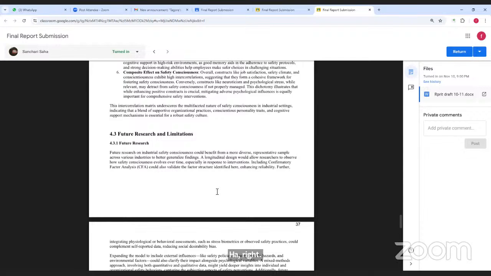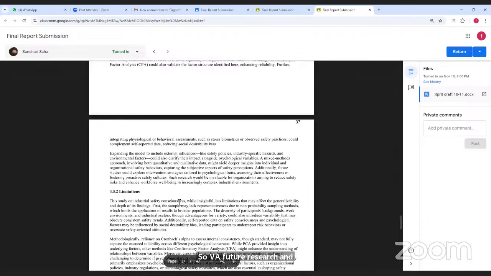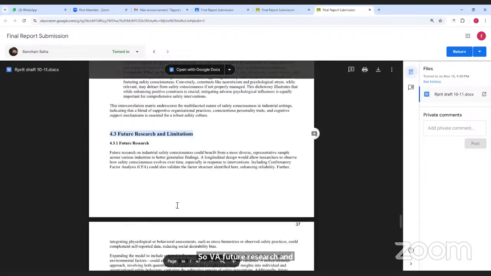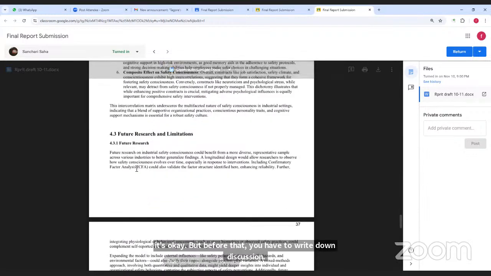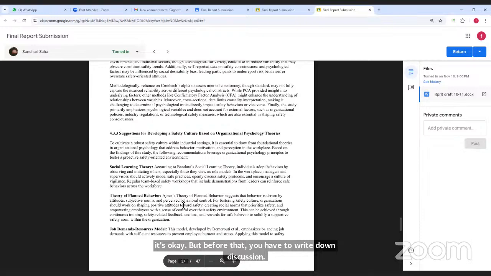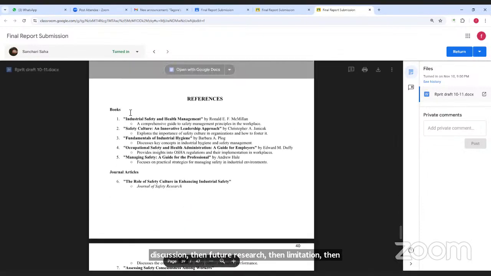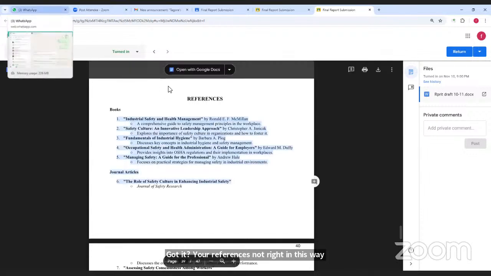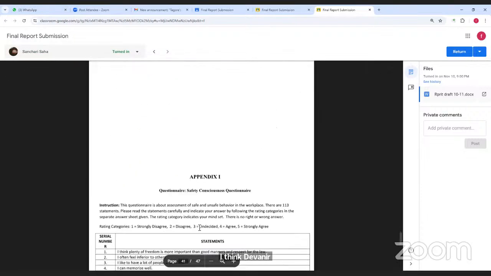Okay. So now this future research and limitation is okay, but before that you have to write down the discussion, then future research, then limitation, then suggestion, then conclusion. Got it? The references are not right in this way. I think Devanjana has shared it. So please add your references in that way.